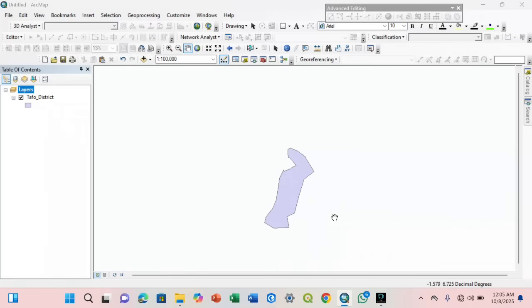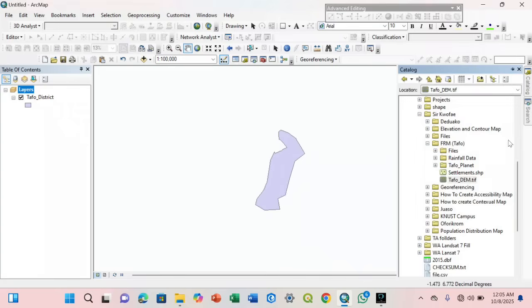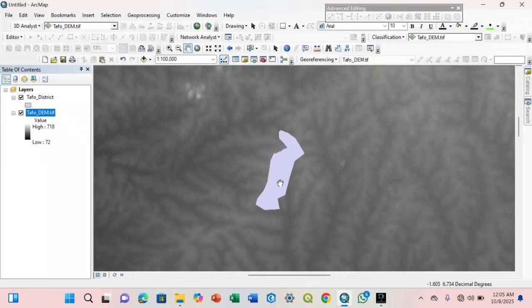So to create a slope and elevation map, and possibly in this video a contour map, a contour line, you need a digital elevation model, DEM. So let me drag the DEM. This is the shapefile, the boundary of the area we are going to deal with, the Tafo municipality of the Ashanti region of Ghana. So this is the DEM. I've added the DEM.